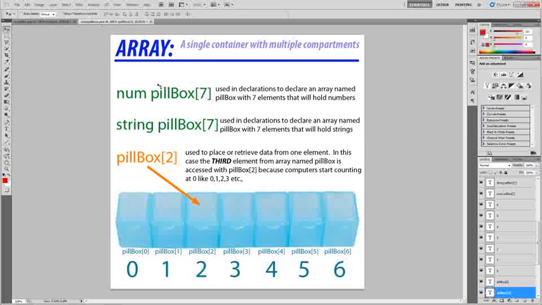Okay, you can declare these very similarly to what you would a variable. Number or num pillbox, but then you use square brackets, and inside of them you put the number of compartments you want the array to have. In this case, there's 7, one for each day of the week. 1, 2, 3, 4, 5, 6, 7 compartments. You can also tell it you want to put strings or alphanumeric characters inside of each one of those compartments, and so you would just call it string pillbox, and inside of your brackets the size 7.